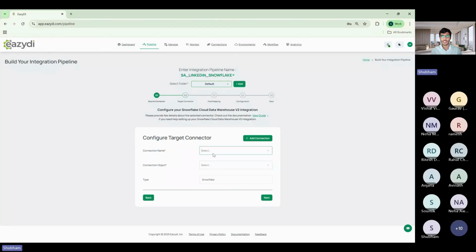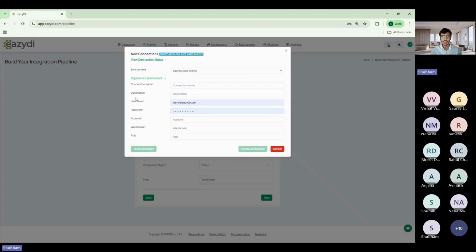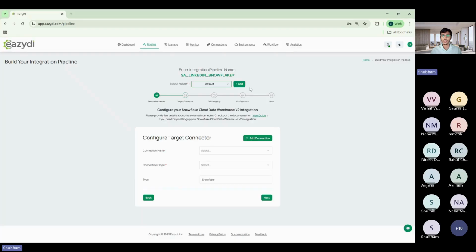So in similar fashion, in case you don't have any connection, all you have to do is click on add connection. This detail gets changed as per your connector, because for LinkedIn, it was OAuth based authentication, where with the email ID and everything, we get authenticated. But for Snowflake, we need some other details. So based on that, it gets changed. But apart from that, everything is the same. So once you are done, you can also test the connection and create a connection right away. Once you are done, you can just select the connection here and you can move ahead.